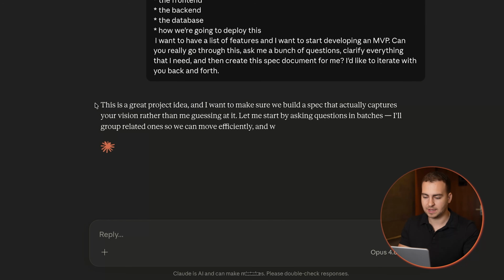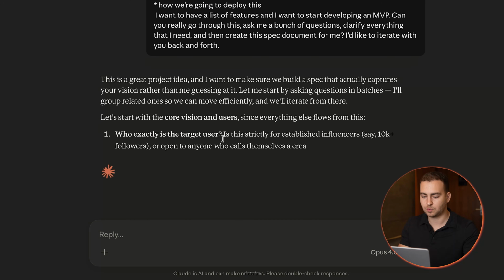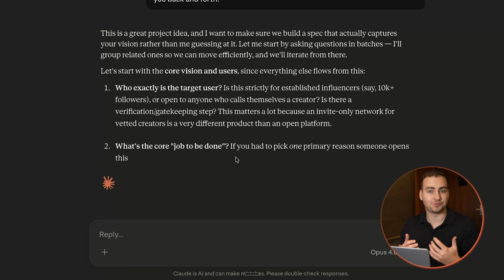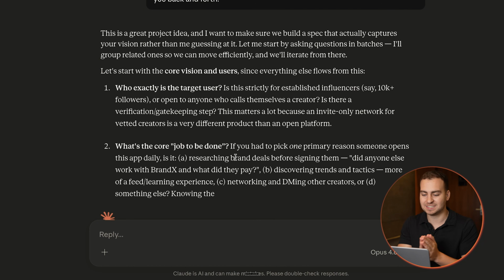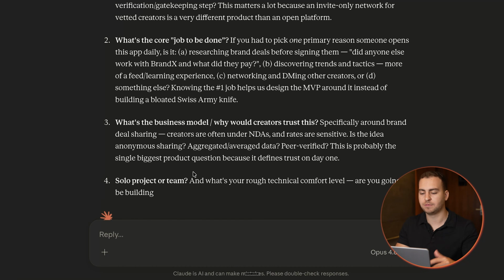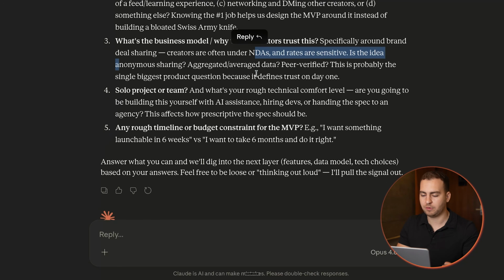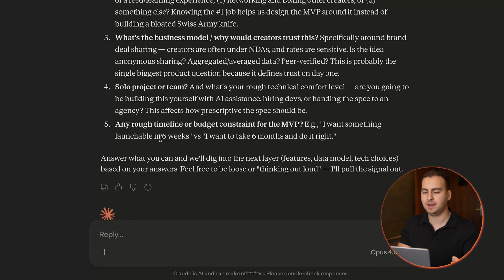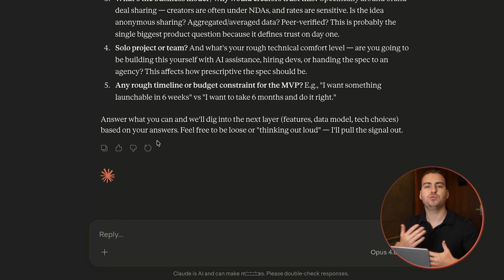Anyways, you can see that it's now asking me, hey, I want to start asking questions. Who exactly is the target user? Remember, that's the thing that we wanted to answer at the beginning. What is the core job to be done? What are we actually solving, right? What's the business model? Why would creators trust this? What's the project name? Any rough timeline? And I would go through this process with the model to be able to create this detailed spec.